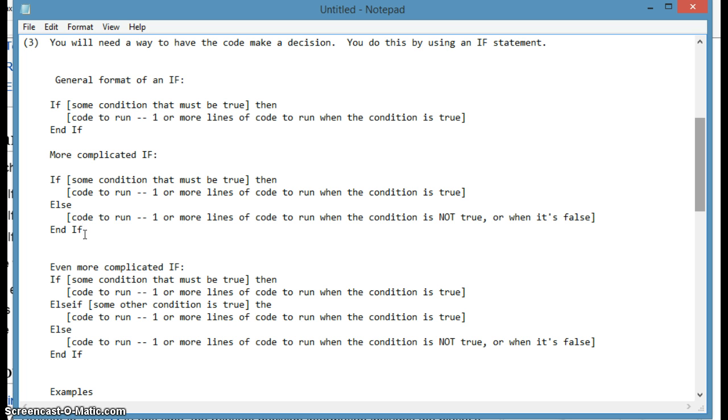So if x equals 5, I have a variable named x that I dimmed. It's holding the value 5. If my condition was if x equals 5, then print out in a label x is 5. My else would be print out in the label x is not 5, for example. Okay.